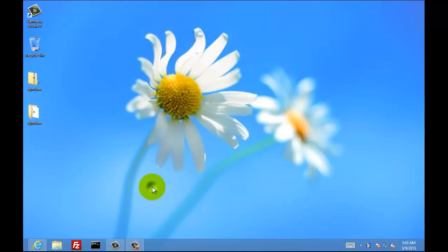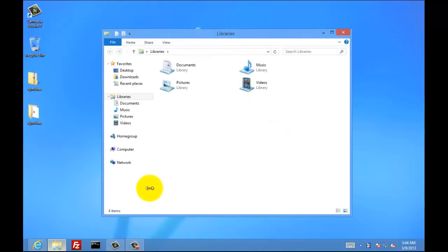Just click OK. It does run in the tray icon, but even if you close it, if you exit out of it, it doesn't matter. It'll still keep track of your domain name because it runs as a system service, like I told you.